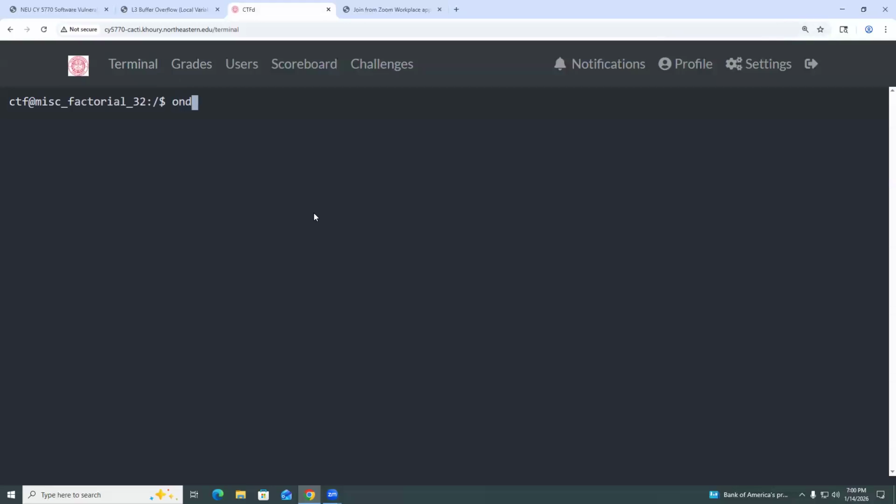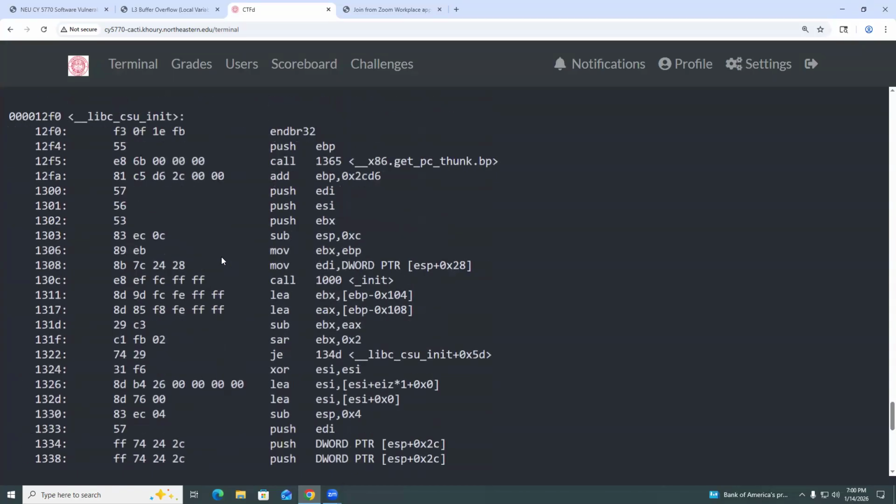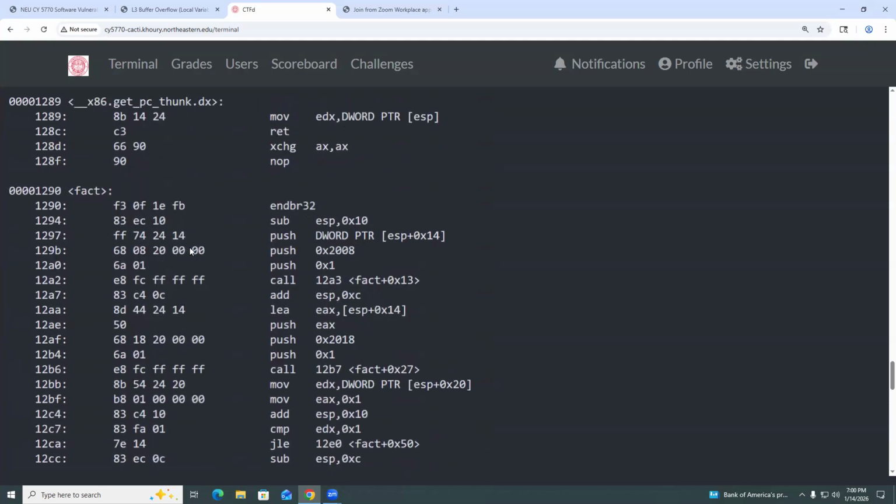So let's first do an objdump of this one to look at its binary code. The -d here means disassemble. The -M here means we specify what kind of syntax we're using. In this class, I use Intel syntax. Then let's go to the main function first, maybe.